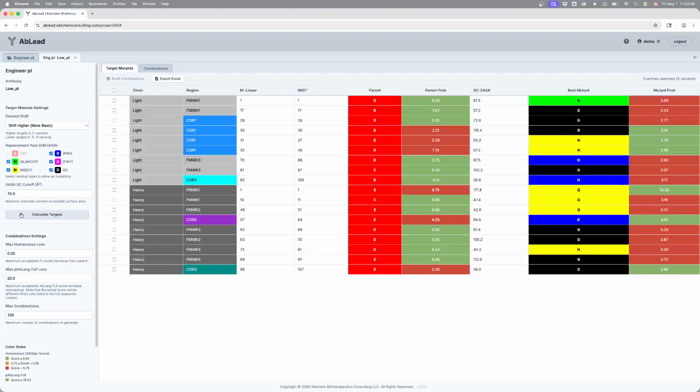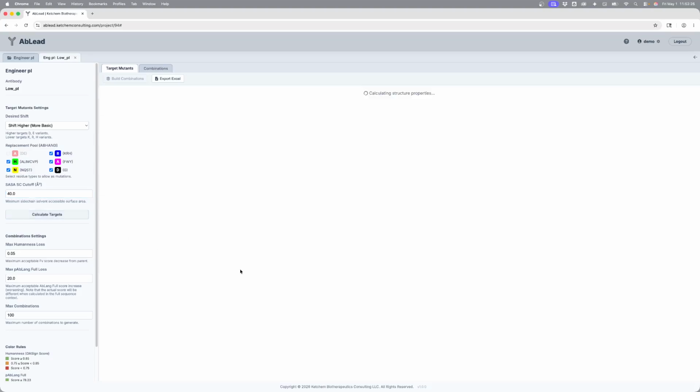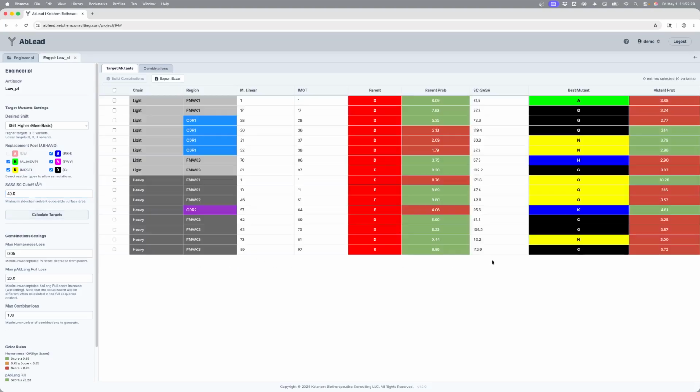And again, what this is doing is it calculated the surface area of every single residue, and it's showing those that are acidic that have at least that surface area. And here's one that's at 36. So for example, if I were to change this requirement to 40 and recalculate, you see that that CDR3 is no longer there. So it's a filter for side chain exposure. So these are side chains that are highly exposed and that are acidic.